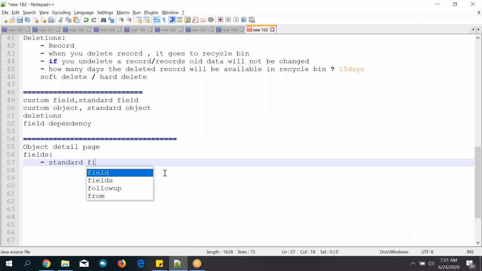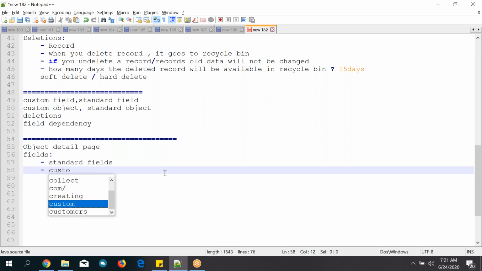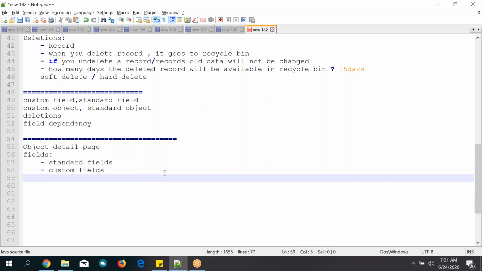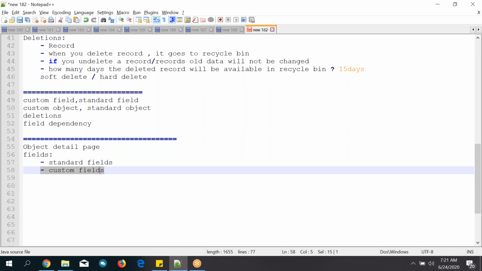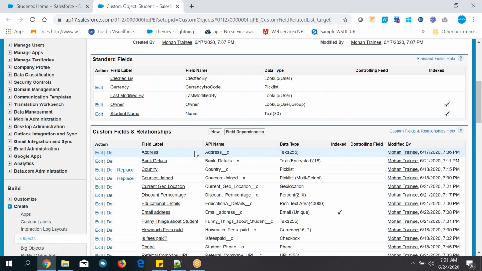So two kinds of fields are there, standard fields and custom fields. Some people call them system fields, whatever it may be, leave it. I can say standard and custom, only two. Custom means, suppose you are the user, an employee or a business user, whoever it may be. If you create a field, that field is nothing but a custom field. Remember.